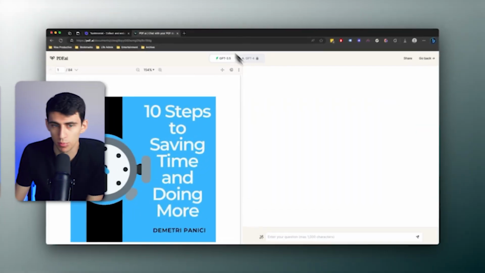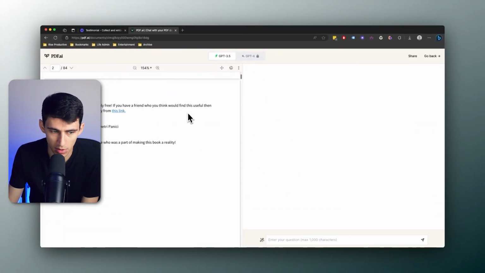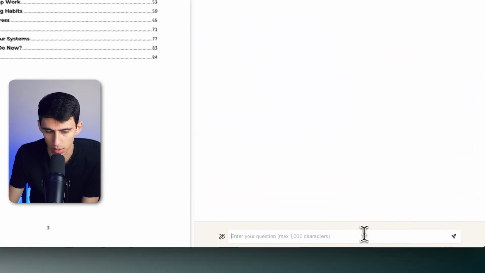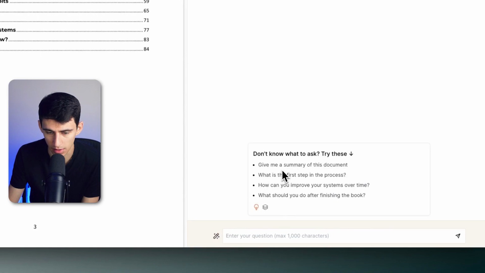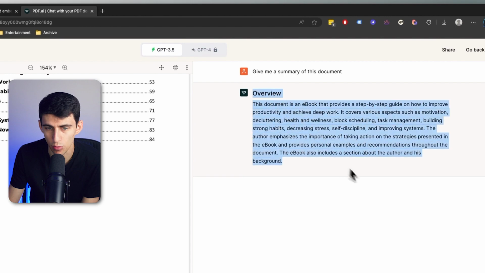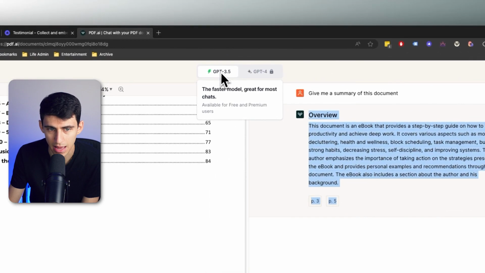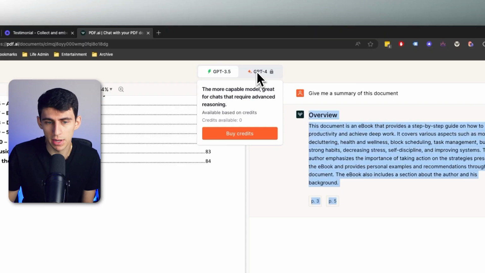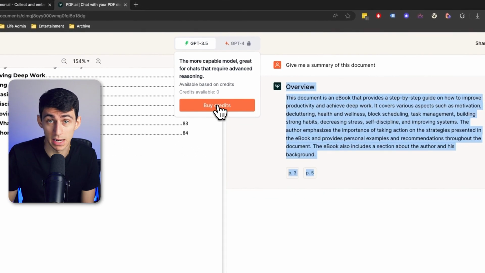take advantage of. So previously, the model that was being used to ask any questions of your PDF, like give me a summary of this document, was made using ChatGPT 3.5. As you can see, this is a model that is faster and great for most chats. However, there is a more capable model, a more premium model, a better model, dare I say, called GPT-4, which now you have the ability to access with PDF.ai.